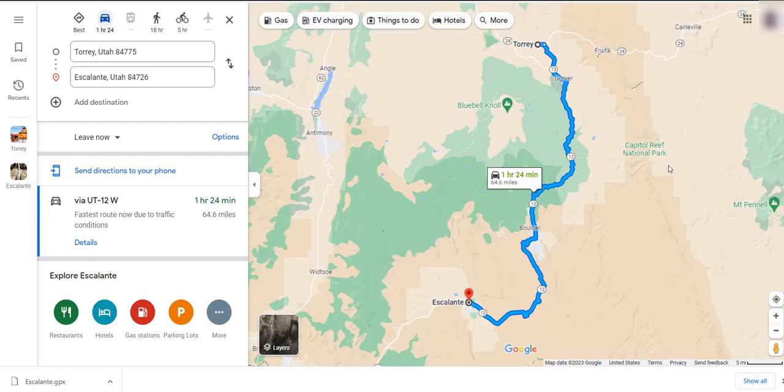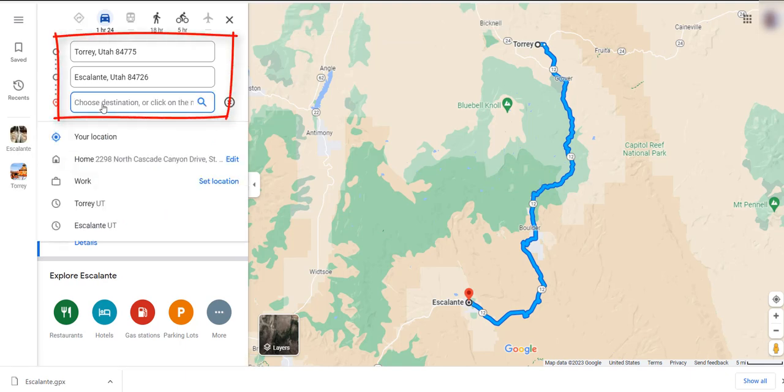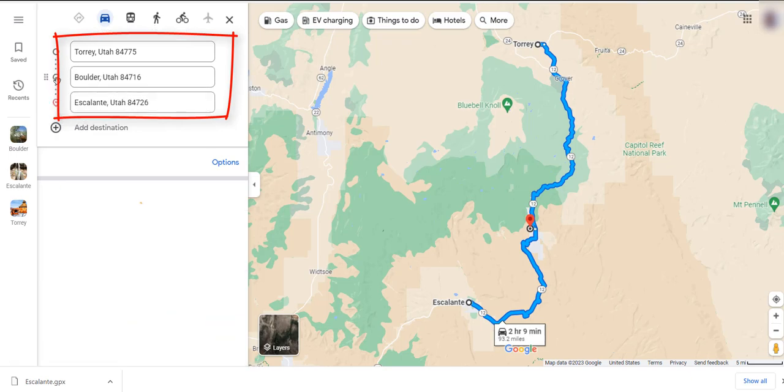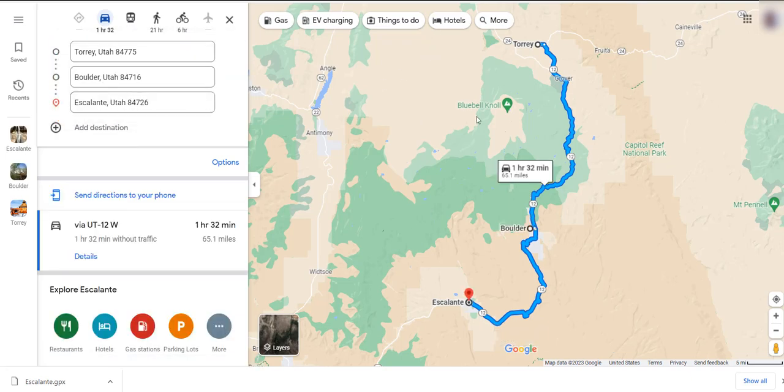The next option is using Google Maps. Now everyone is familiar with Google Maps, so this is great because people use it all the time to create maps. You can create start and end points, you can add destinations, pretty simple. So again, we'll add Boulder, we'll drag Boulder up to be between, you can draw your maps.